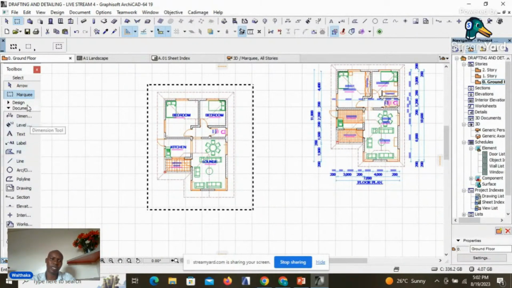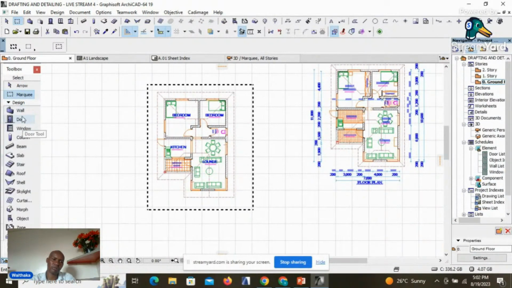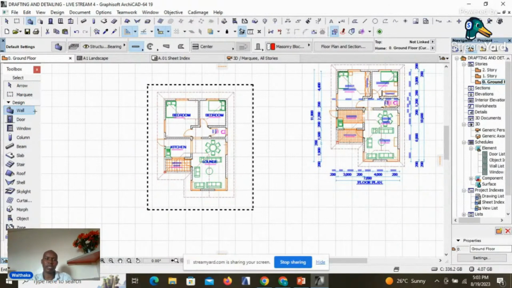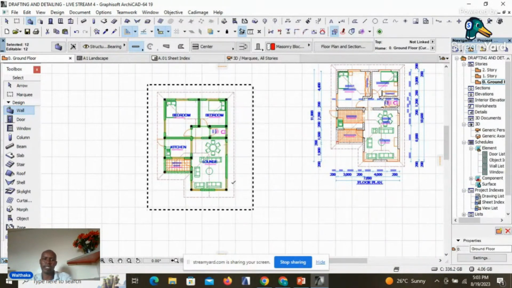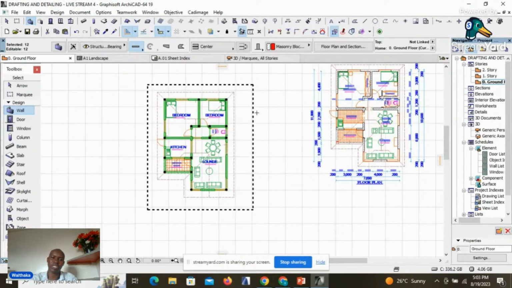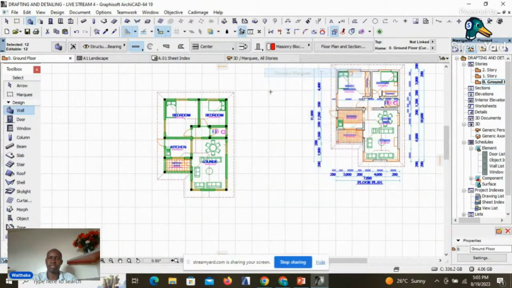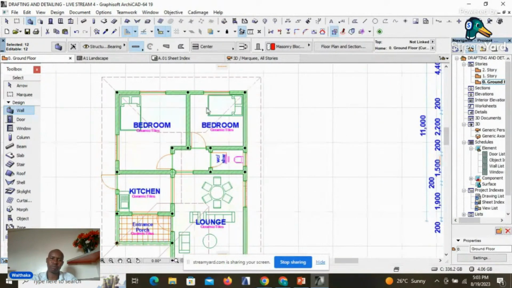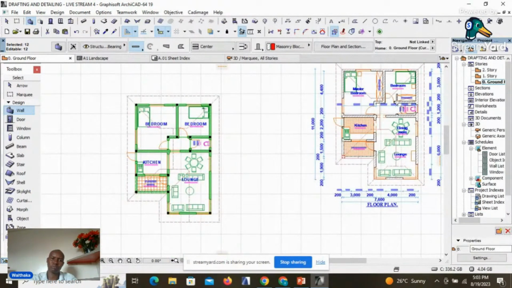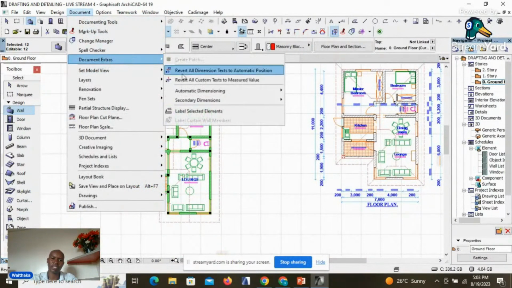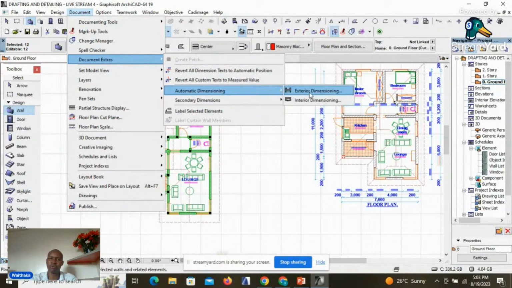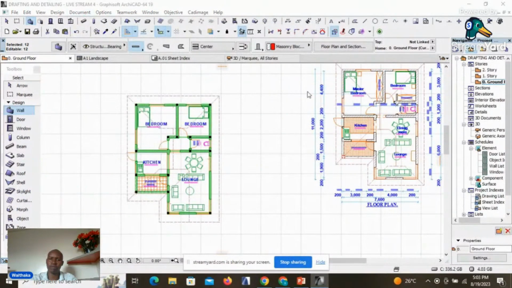So we will marquee it, and then we will activate the wall. We will just click on the wall, and then once the wall icon is active, we just press Ctrl A, and it will select all the walls that are within the marquee. And therefore we will just remove the marquee, so we are left with this plan, all the walls being selected. And then now we can go to document extra, automatic dimensioning, and then we pick exterior dimensioning.